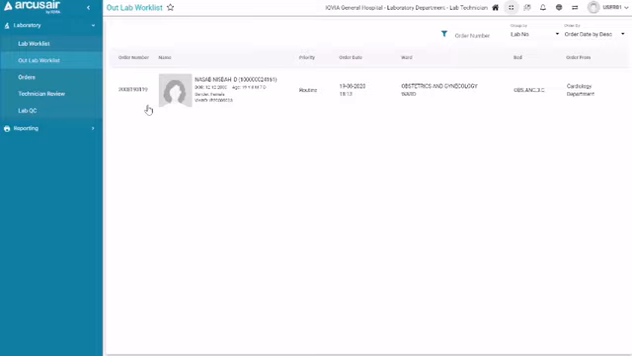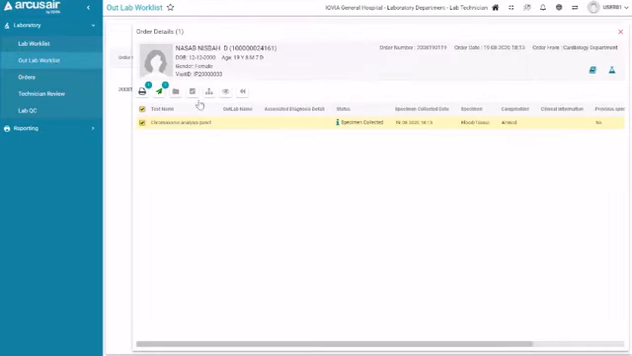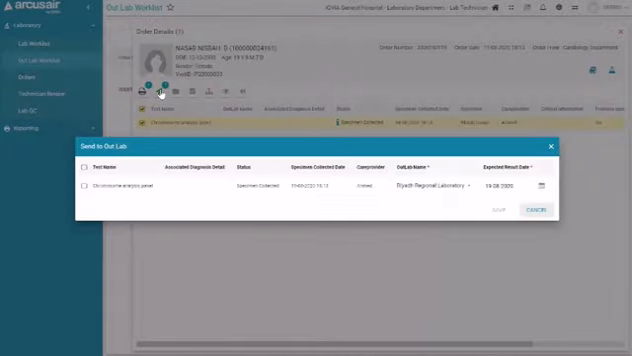The orders placed for OutLab will show up in OutLab worklist after specimen collection is done. The technician can select the patient and click on Send to OutLab. In the Send to OutLab pop-up, select the test name, OutLab name, expected result date, and save.